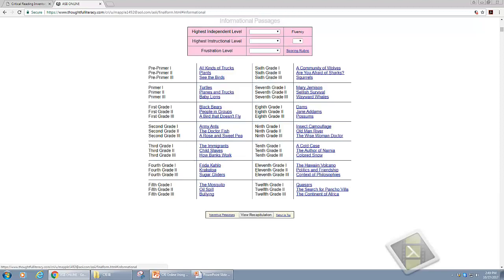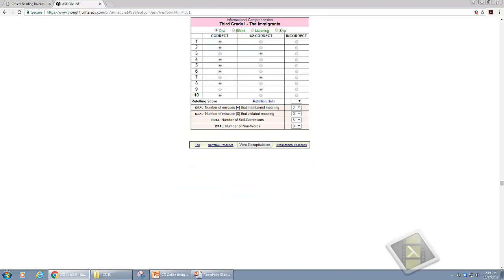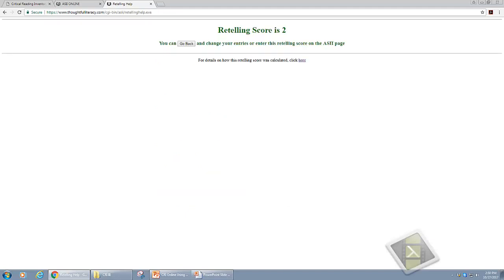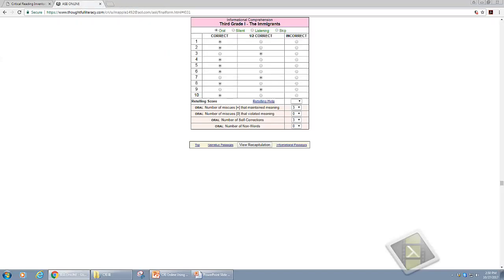And now I have to go back to the immigrants because I forgot to do the retelling here, and I am going to show you her scores here. She had all of these, and this was missing, and this, and there. So I've inputted scores. At the bottom I hit calculate reading scores, and again I have a score of 2. Remember, I am going to have to enter that, so I go up to the top, X out of retelling help, and input 2.